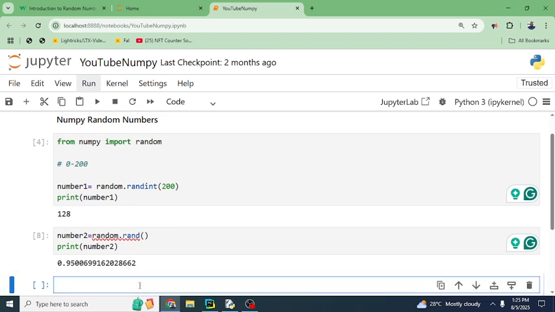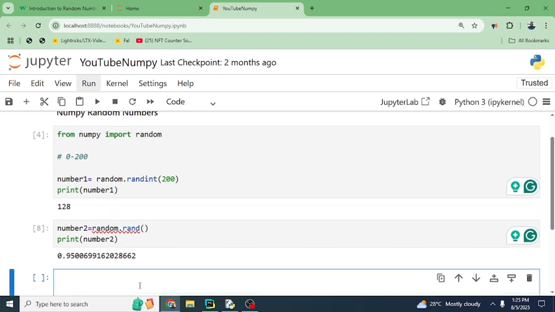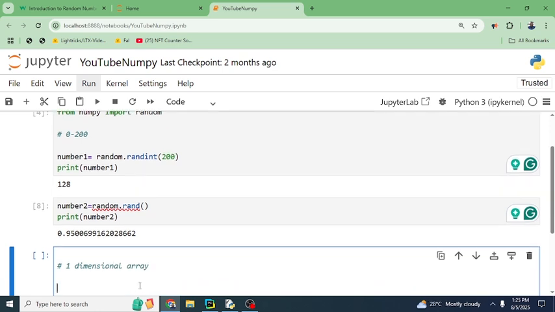So the next one I want to look at is generating numbers where I give it a size. I'm going to do a one-dimensional array. So that's what I want to look at now. Let me just put a comment here and call it one-dimensional array.